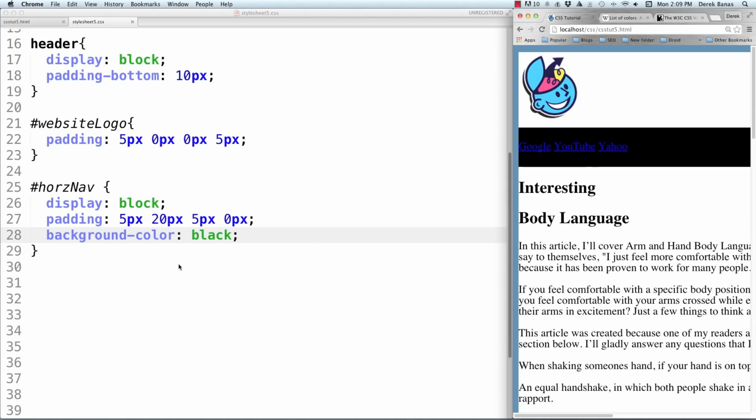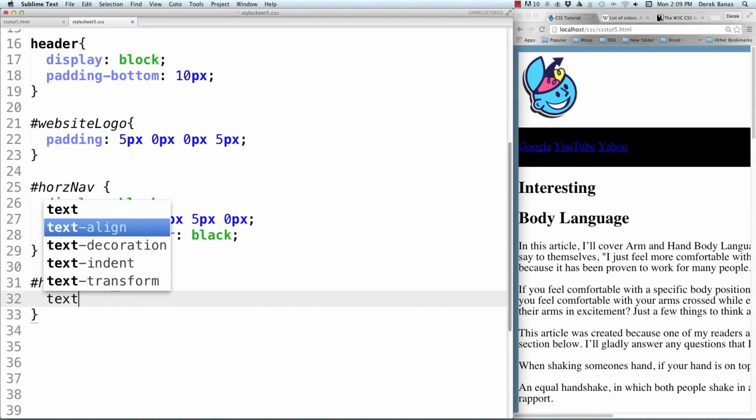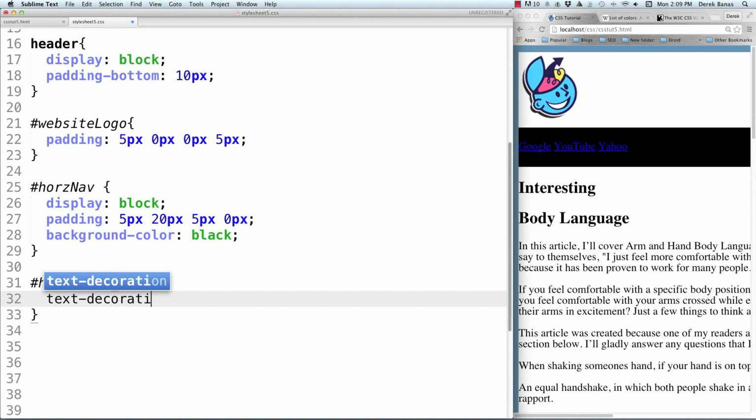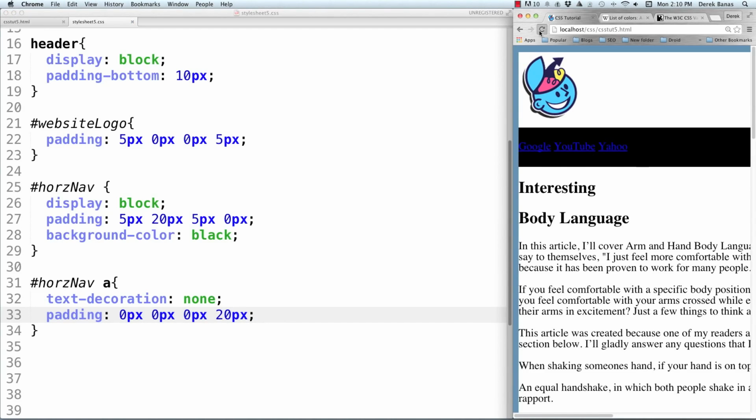See how that changed? Now I want to get rid of those underlines and make this a little bit more readable. So if I want to focus in on the underlines, well, the underlines are going to the links, not to horizontal nav. So we have to specifically target the links inside of horizontal nav to get rid of those underlines. Text decoration, change that to none. That's the underline. Let's go in and put 20 pixels only on the left side of each one of those links so that they don't butt up against each other.